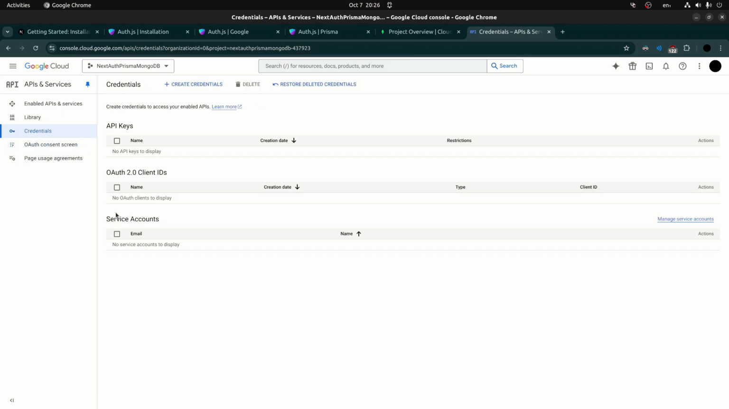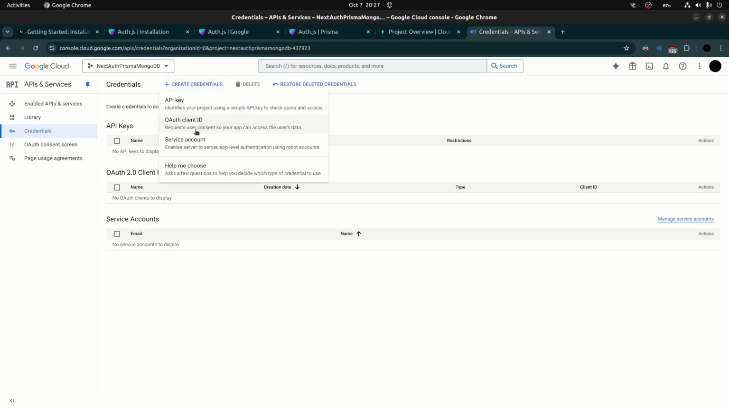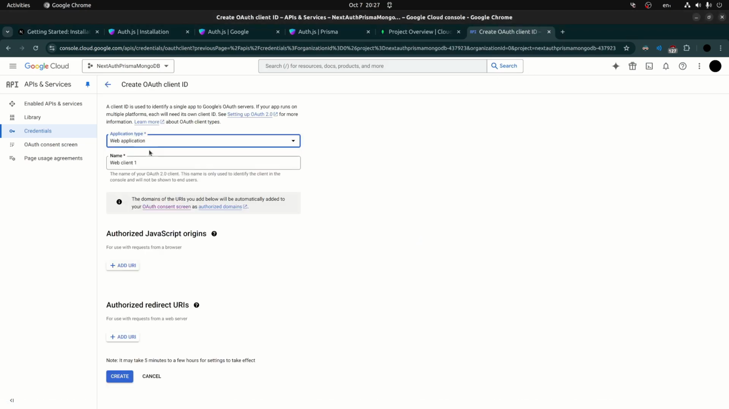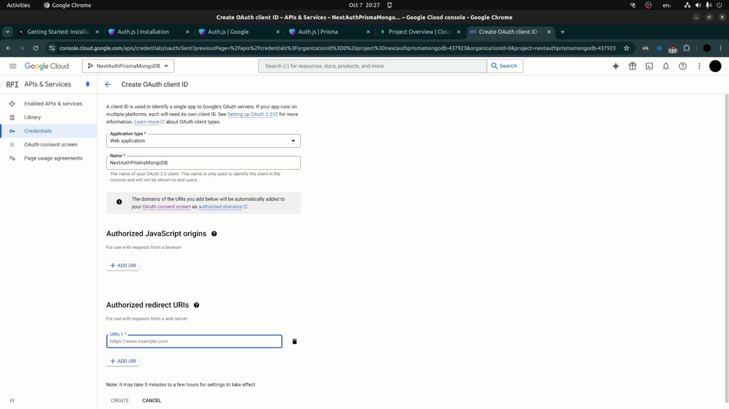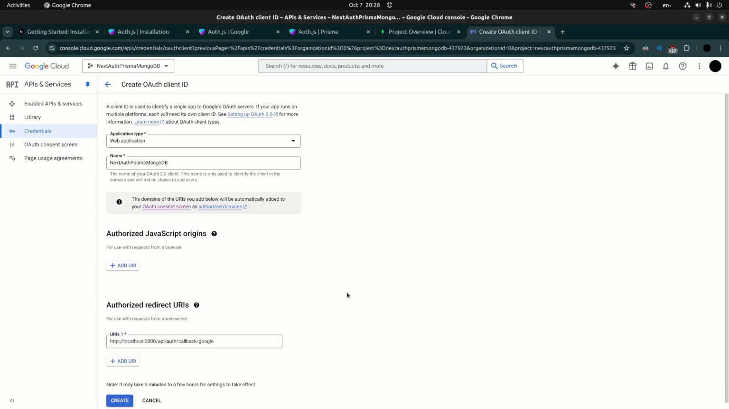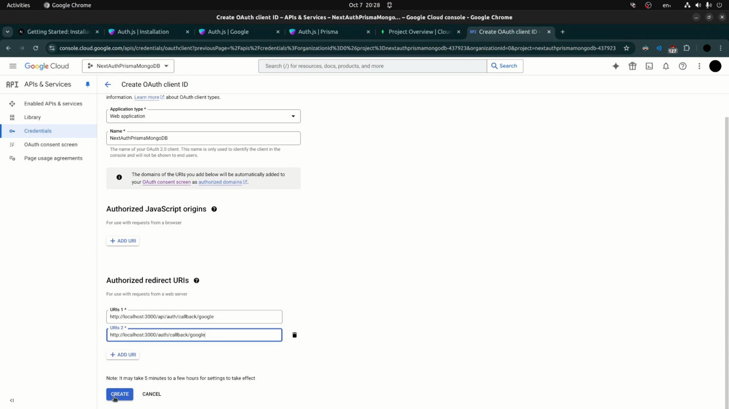After creating your OAuth consent screen, you need to create the credentials. So when creating the credentials, you're going to create the OAuth client ID. The application type will be web application. You can name it here. And the redirect URLs, you can add those two right here, because we're testing it. When you have your own domain, you can use your own domain here, and you can create it.